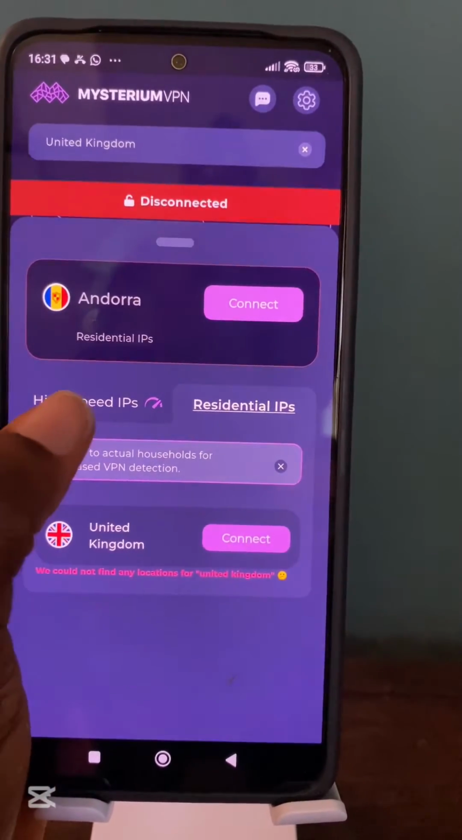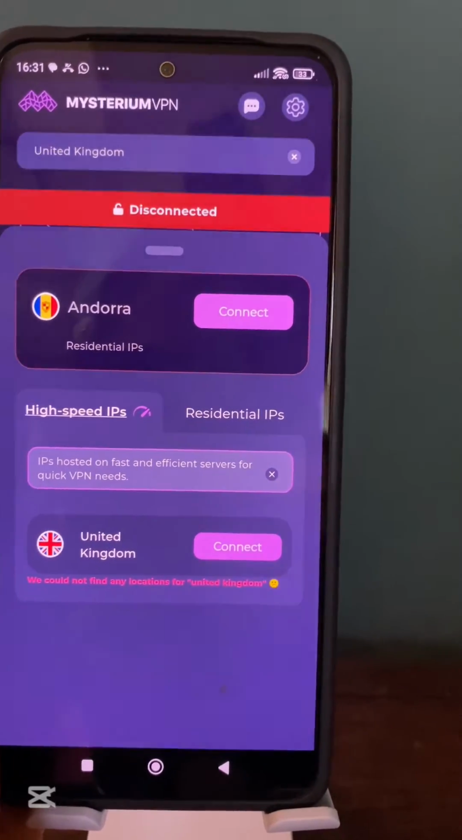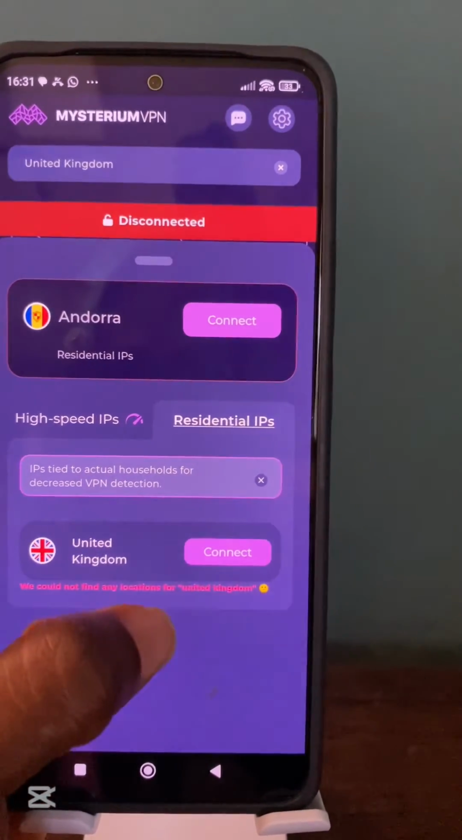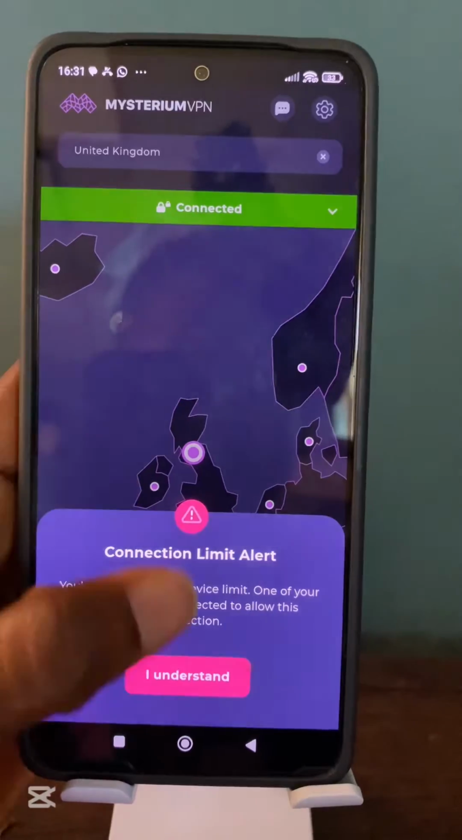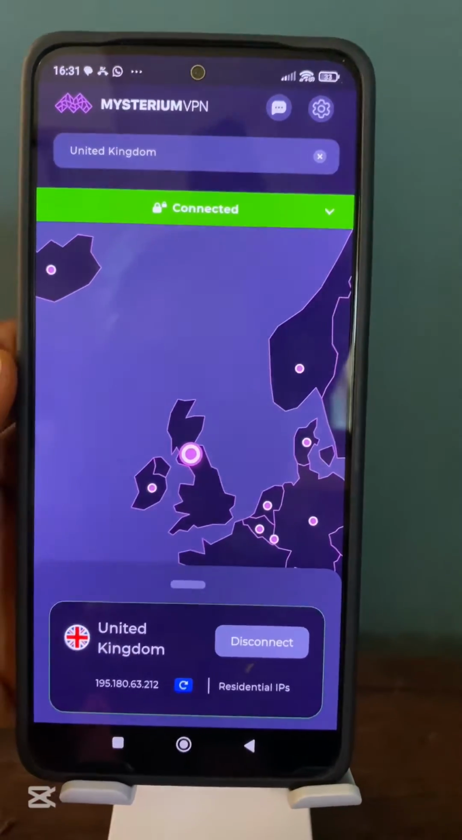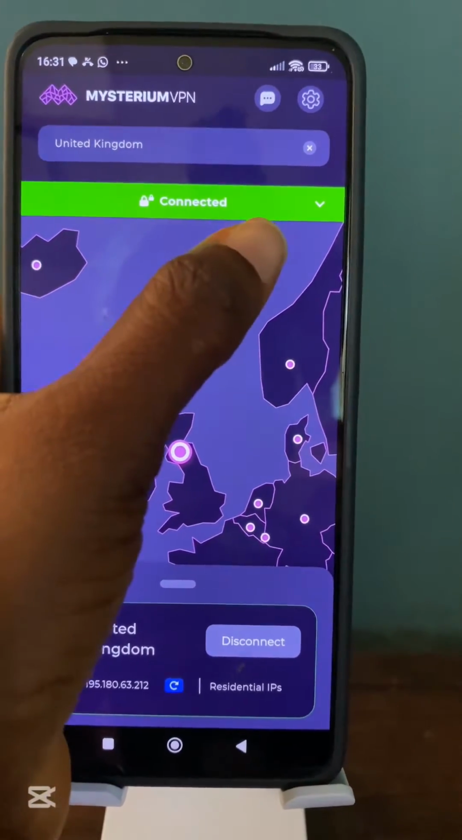Remember, it will not be here. This one is high speed IPs. It's going to ruin your analysis. So it must always be on residential. I'm going to click on connect. Can you see that? It is connected in green.